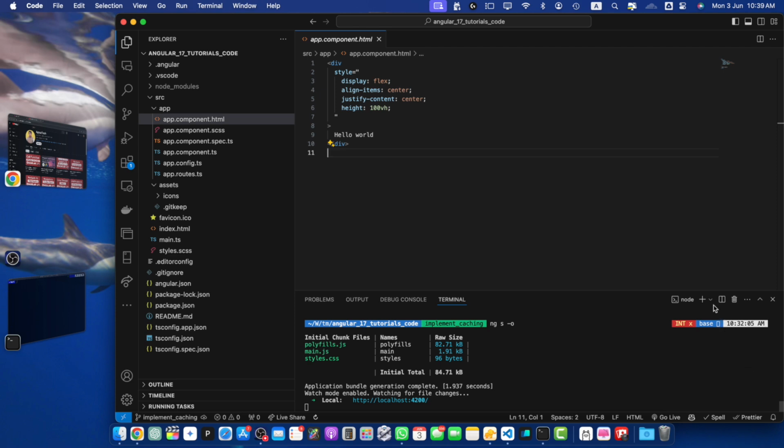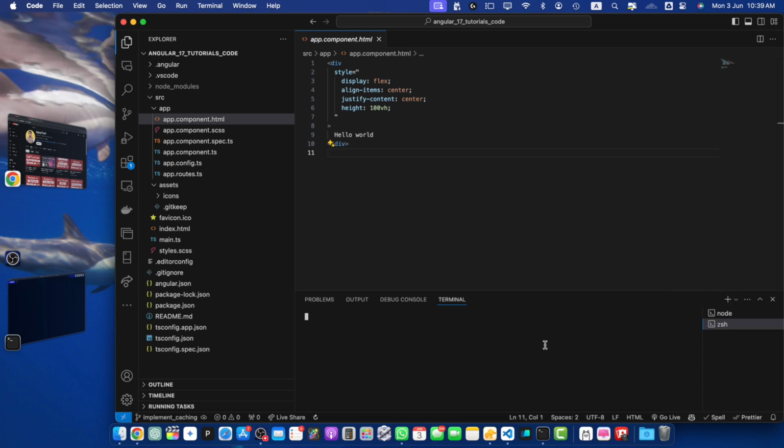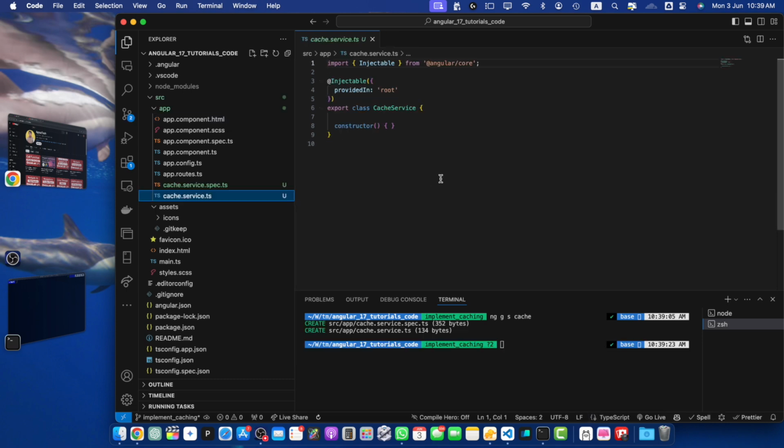So now we need to generate a service. That would be the caching service. This service will handle the storage and retrieval of cached data. So let's do that. Open a new terminal in the root directory of your project and run the command ng generate s, for service, and the name of the service that you want to generate. I want to generate cache, so just use that, press enter. Alright, the service has been generated.